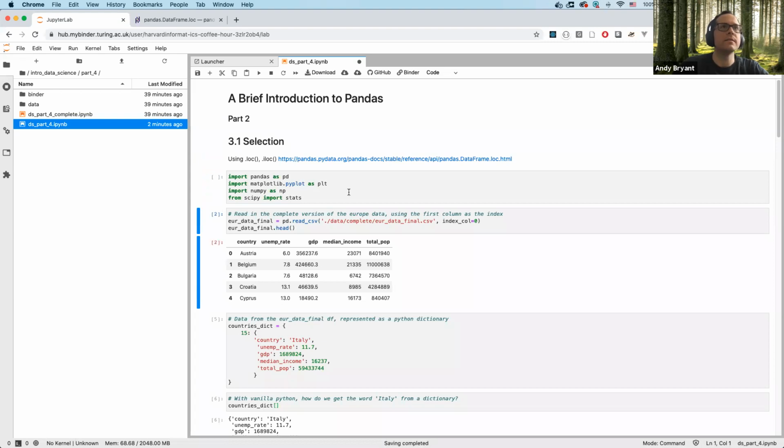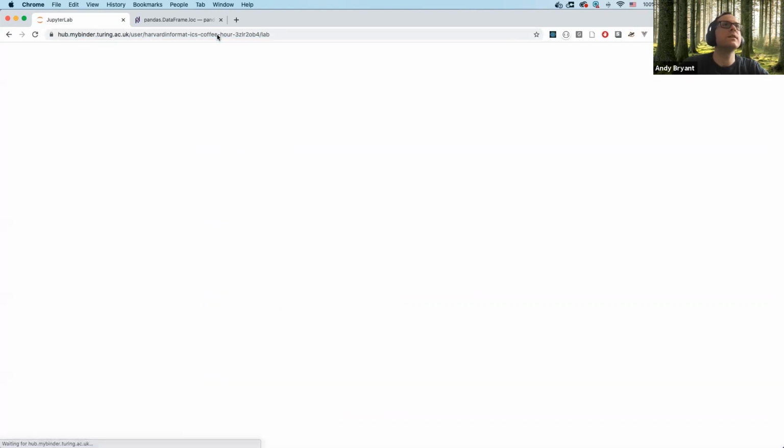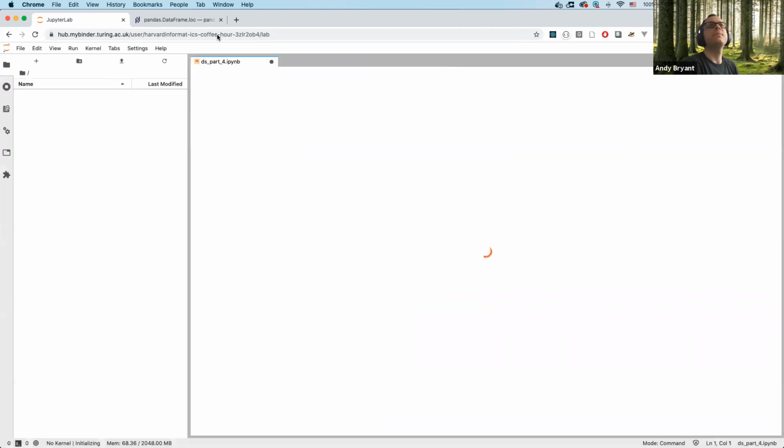Let's import our packages. Of course, this keeps happening to me. My kernel times out right as I get started. I'm going to refresh here real quick. Hopefully that works for me.